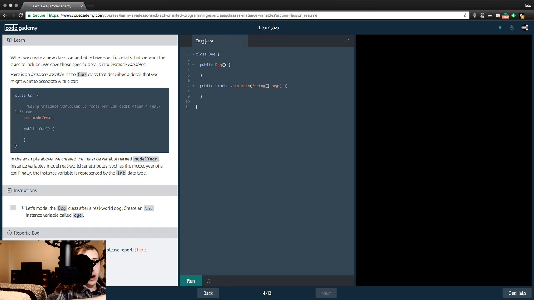Let's model the dog class after a real-world dog. Create an integer instance variable called age. So above the dog, yeah, above said dog.